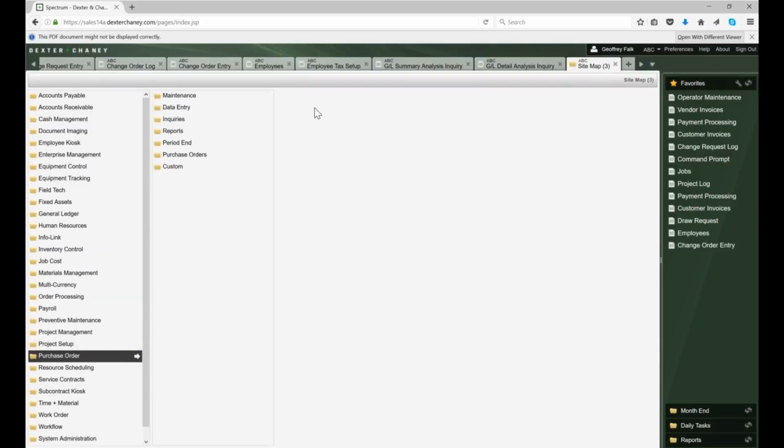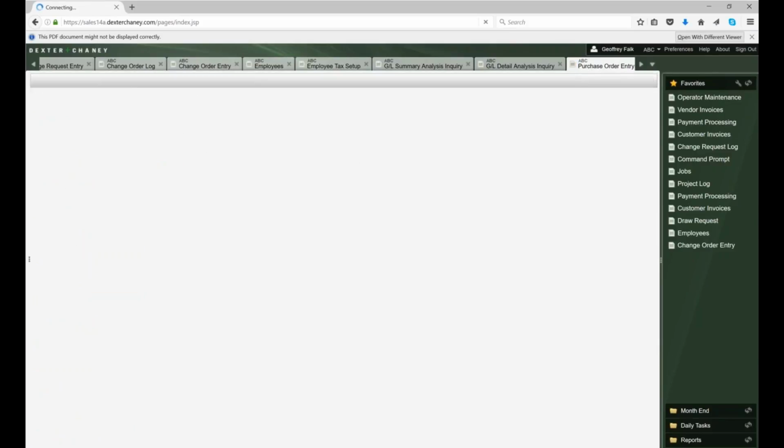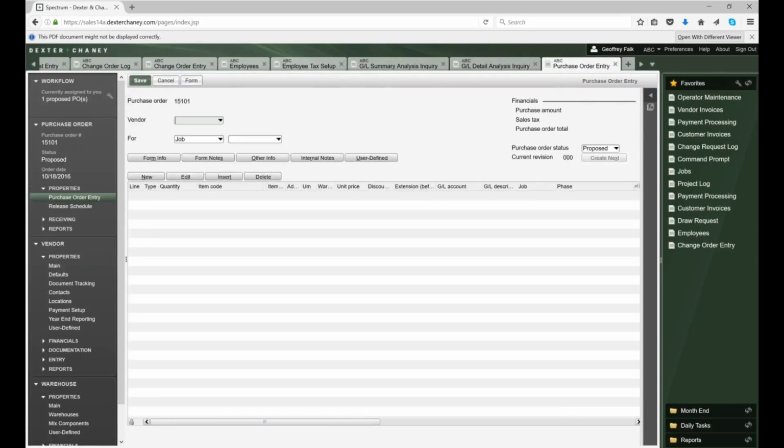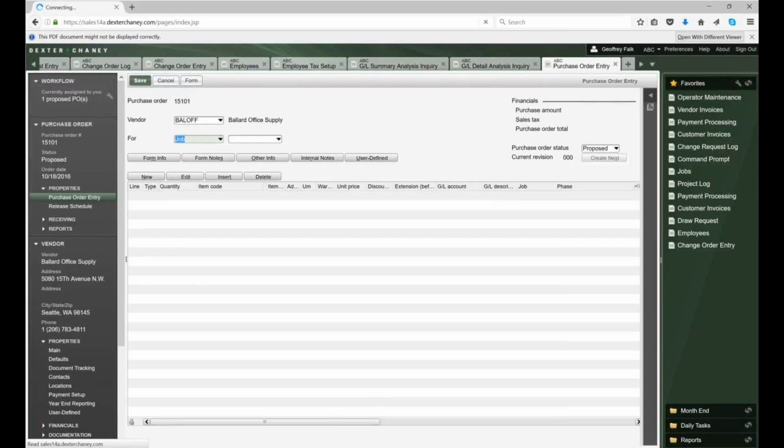Last, I wanted to show you purchase orders, and again this is just a high-level look. When I create a purchase order, I'm going to say who the vendor is, and we're going to call Ballard Office Supply. I know the vendor code, so I just typed it in. I could have searched. This is either going to be for a job, a warehouse, or a work order, and I'm saying it's a job, so we're going to put it to good old job 300. Is it a proposed work order or is it open? The only difference is that if it's proposed, you cannot actually receive goods on it. If it's open, you can.